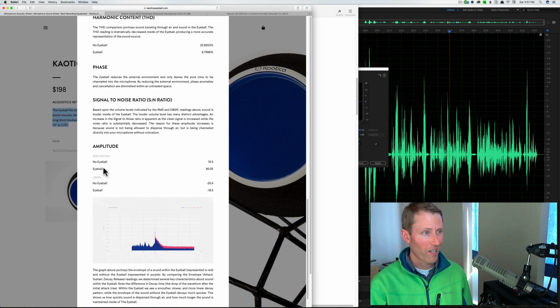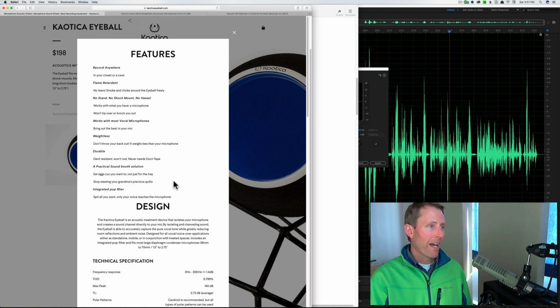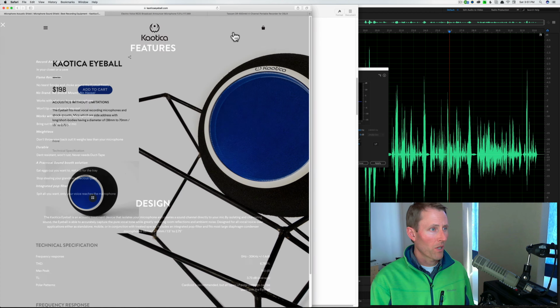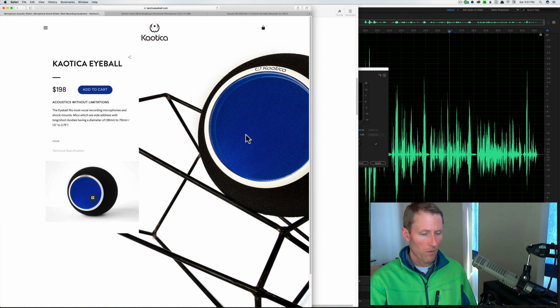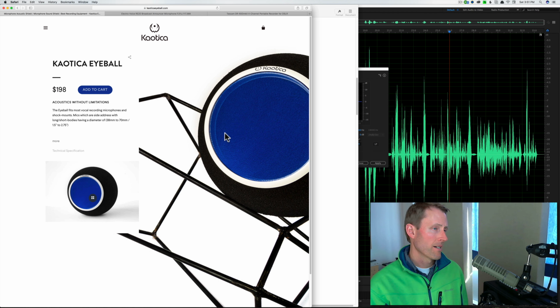I don't know what it sounds like though, so I can't really speak to it. If you look at the root mean square audio levels, it looks like it's cutting it by about what, 6 decibels or something like that. So I don't know. I have never used them. I've used other products somewhat like it, but they just sort of wrap around the microphone. They don't have top and bottom. But this looks like an interesting device.